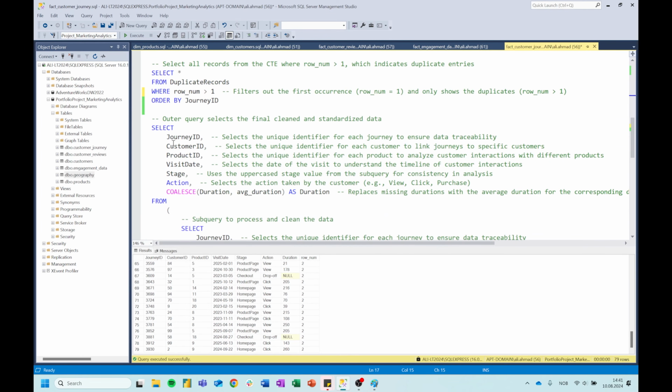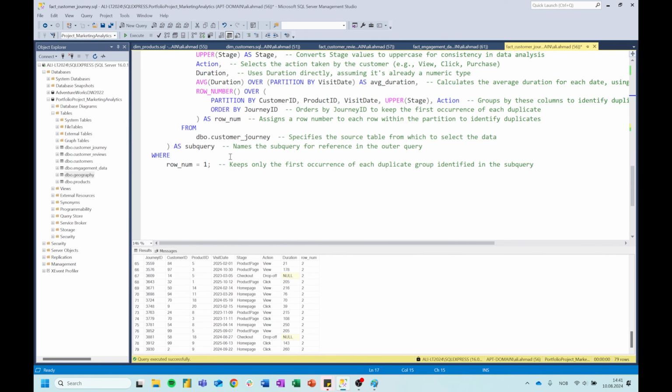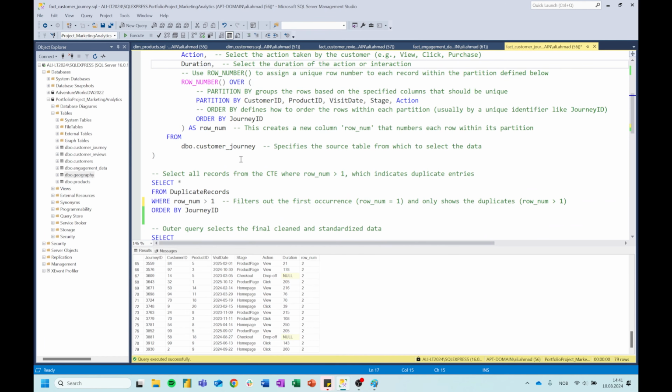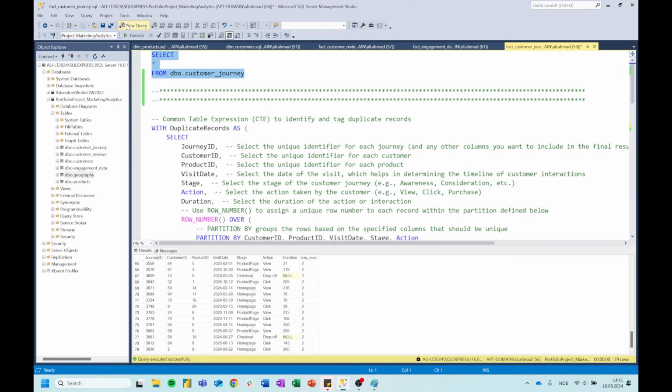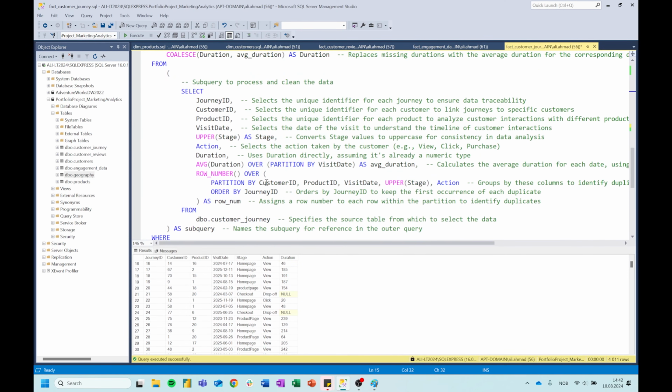This bottom part is what is going to fix this and one more issue. The other issue is that there are nulls where they're missing a duration. So we're going to have a subquery. This is a subquery.